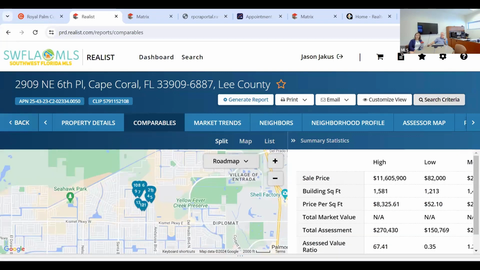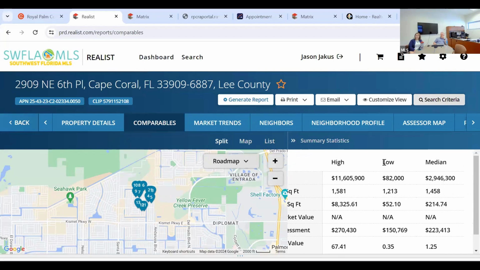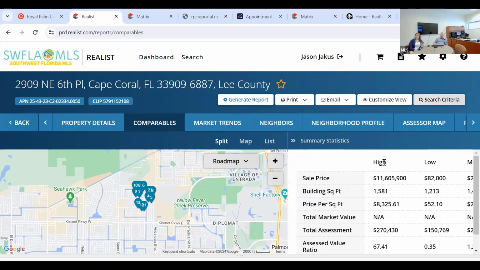On the right hand side of the map, you're going to have this little box over here. It's going to have a high and low. If you roll over it, on this particular property I've got a low of 82,000, a median of $2.9 million, and a high sale price of 11.6 million. That's crazy. These are the comparables, right?